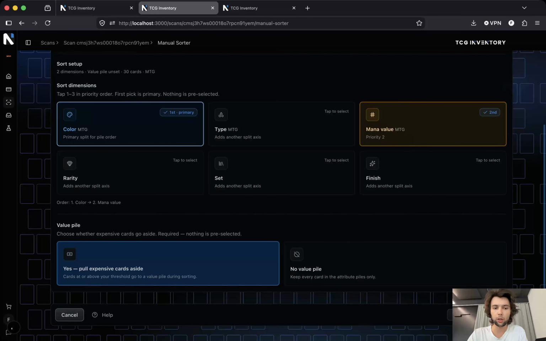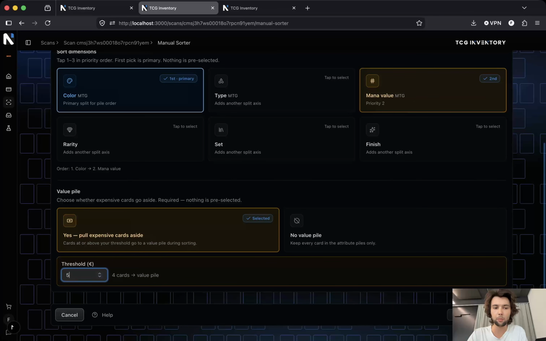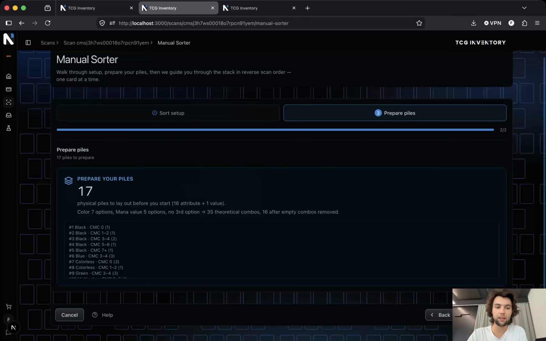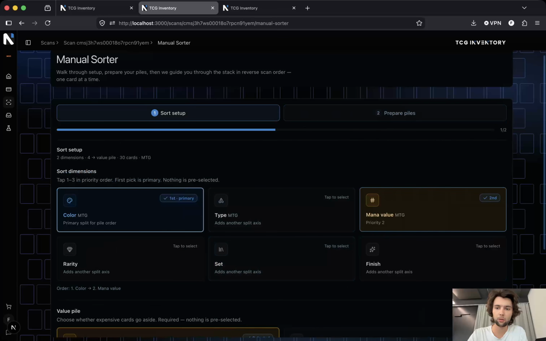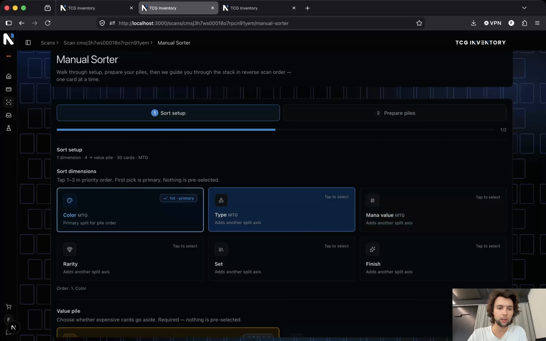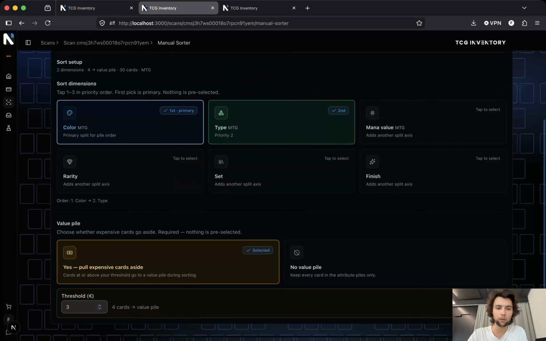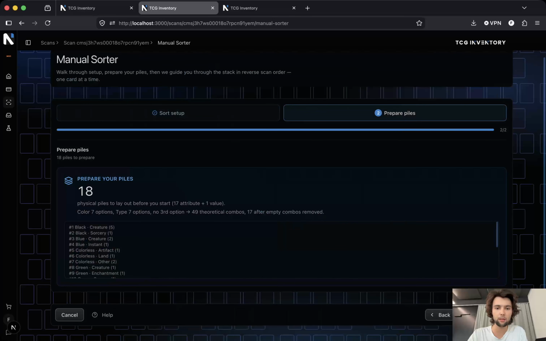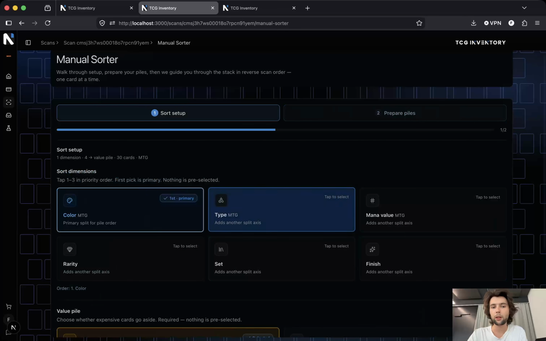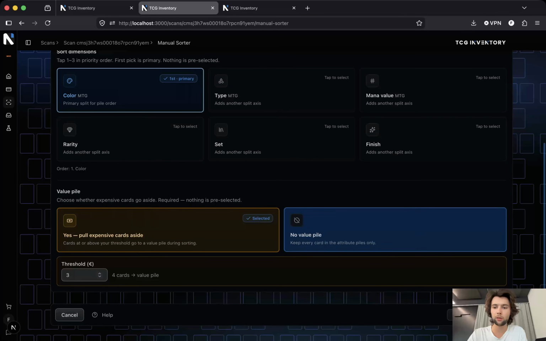And then I also want to pull out the expensive cards above, say, €3. So I will have 4 cards. I go to next. I will have 17 piles. That's actually quite a lot. Personally, I want less, so I will take this out and rather sort by type. Let's see. Oh, it's even worse. So then let's just sort by color for now.